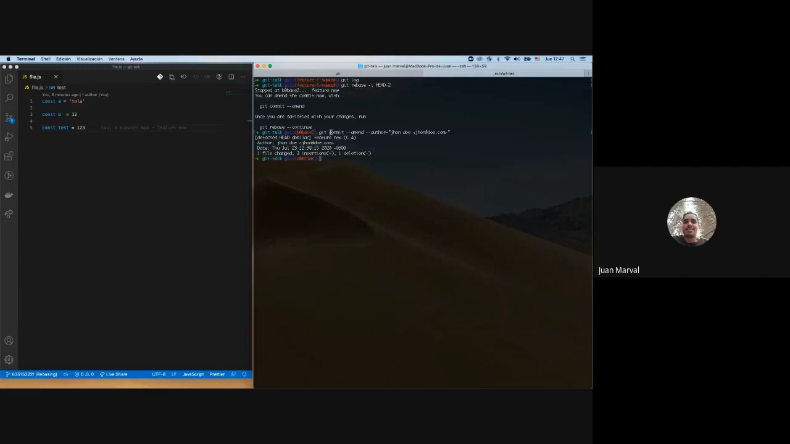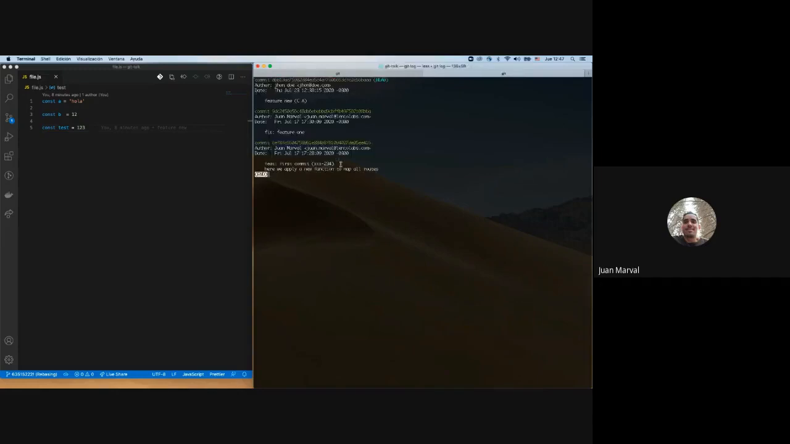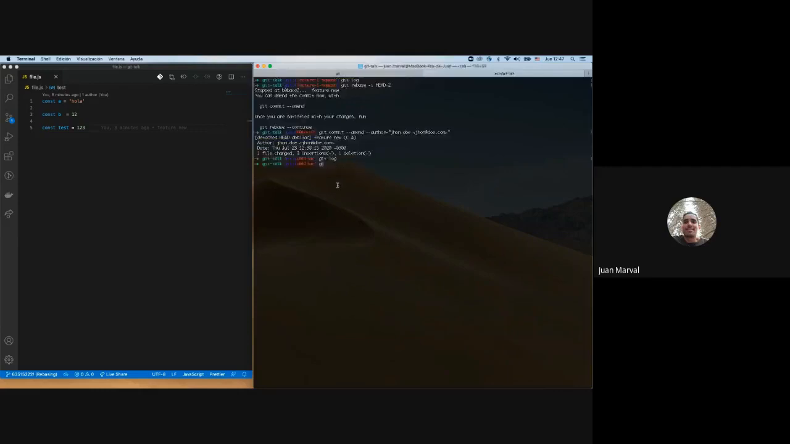Here you can see that we are going to continue with the process. We have a new hash. You can check the log at this moment and see the changes. We changed the previous commit. Okay, and now we can continue with the process.